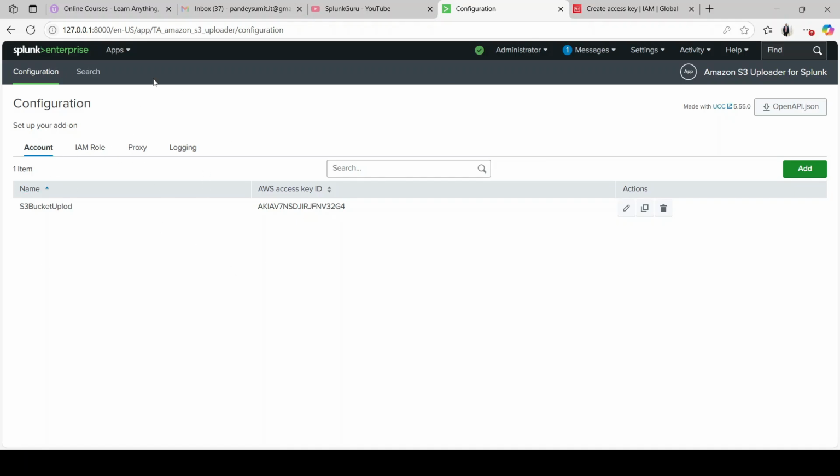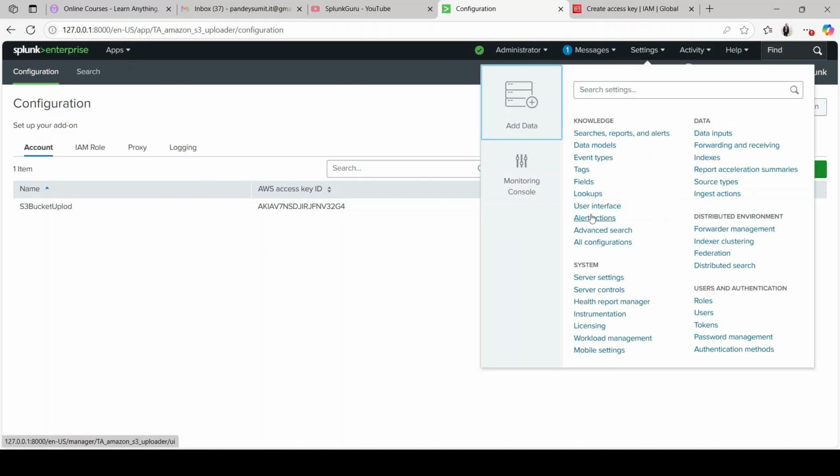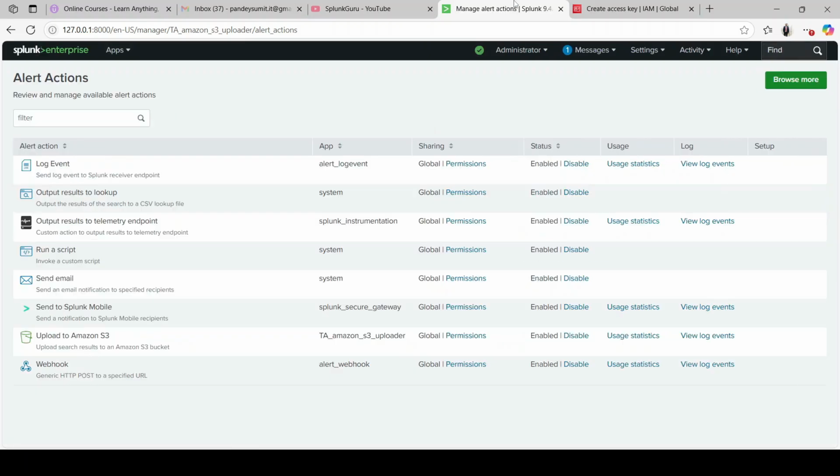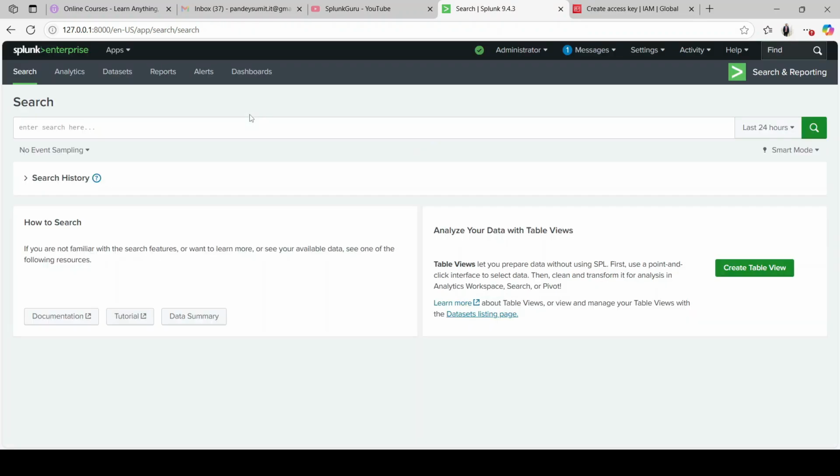So now it's done. Now if you go to alert actions, you will see this S3 option now. Perfect. So now we can see the upload to Amazon S3 action that has been added under alert actions. So now if you go to configure the alerts, you will see this option under alert actions.